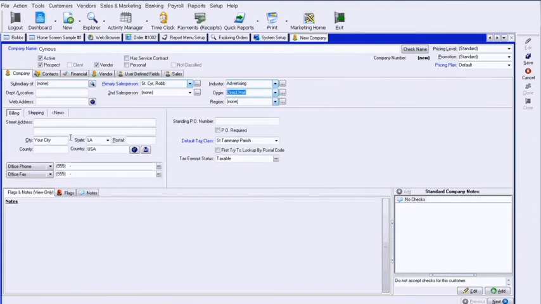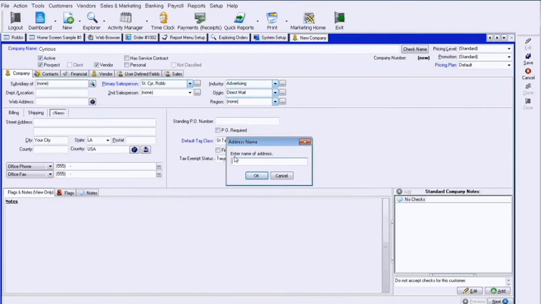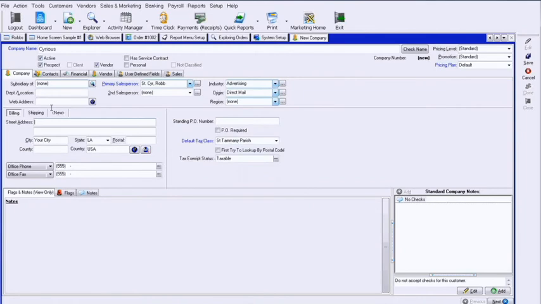We then have our addresses such as billing, shipping, and you can have as many addresses as you'd like if they have different pickup locations or different ship-to locations. Their default home and fax number, PO, default tax class is going to default to your company, and if they're tax exempt.